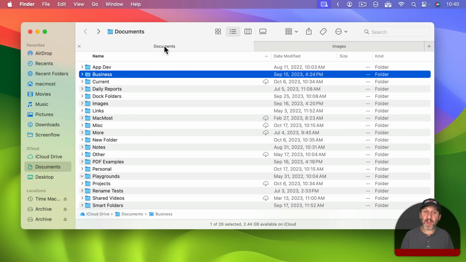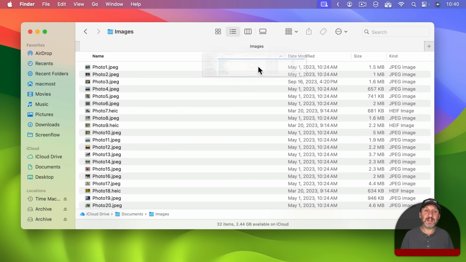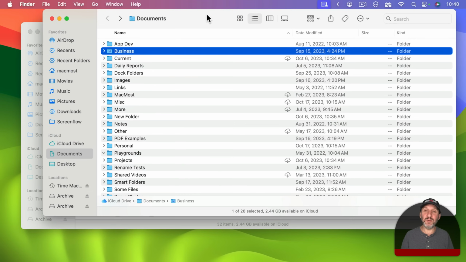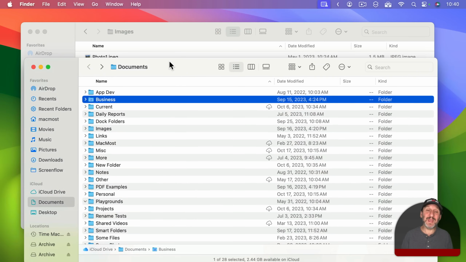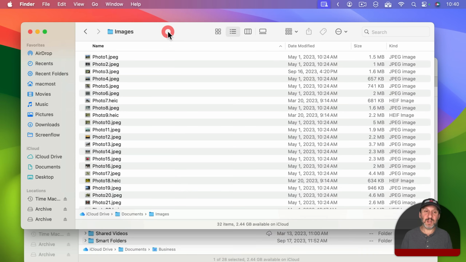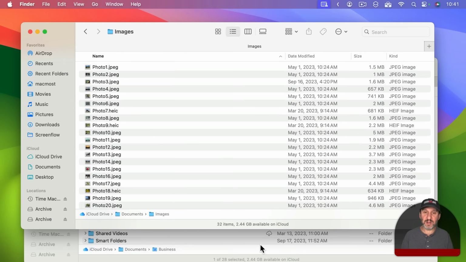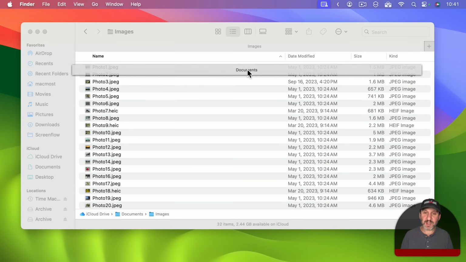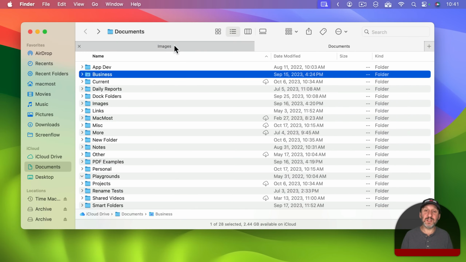I can just grab a tab and drag it and you can see it breaks it apart into a new window. You can also bring them into windows like that. So this is where it helps to have the tab bar shown. If I show it here, I'll use the keyboard shortcut to show it here. Now I can grab this tab here and drag it into this window by putting it in the tab bar.